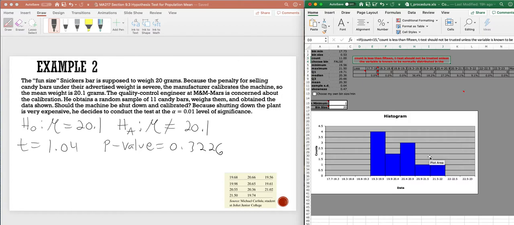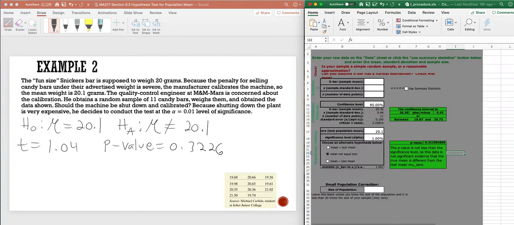which doesn't particularly appear to be approximately normally distributed, due to the fact that we are only using a sample size of 11 for this. But based upon this, we could still give a conclusion, since this p-value is going to be greater than 5%. So we cannot reject the null hypothesis.